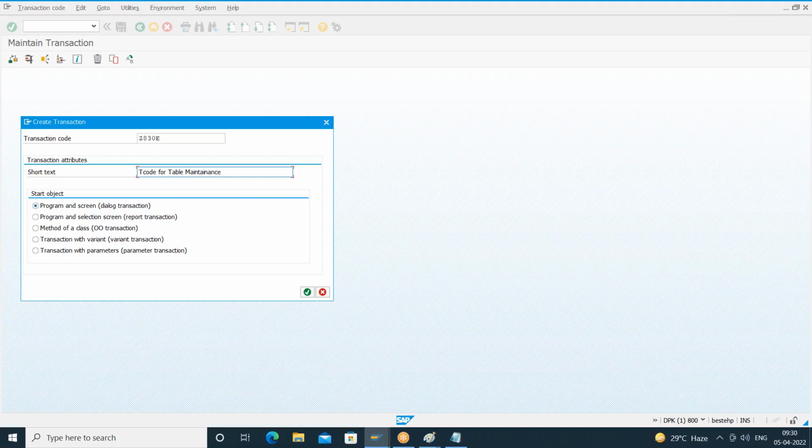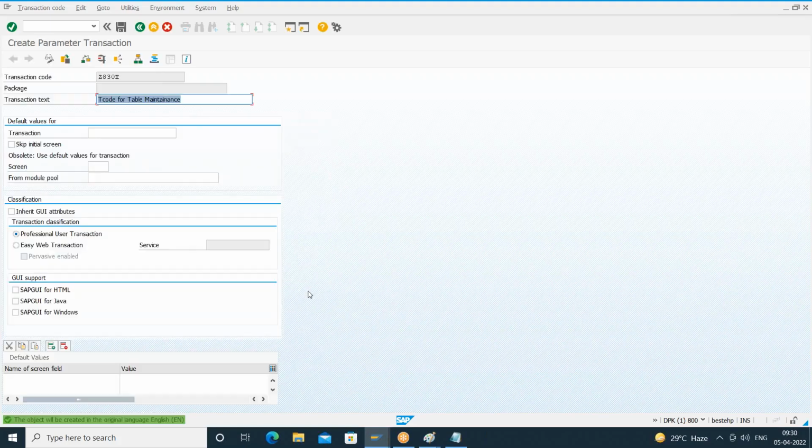If you are creating the T code for a report program, if you have practiced, what is the radio button you have selected earlier? Program and selection screen. Now we are creating the T code for table maintenance. So choose the last radio button: Transaction with parameters. Whenever we create the T code for any table maintenance, choose Transaction with parameters. Continue.